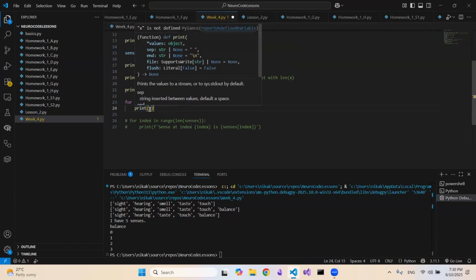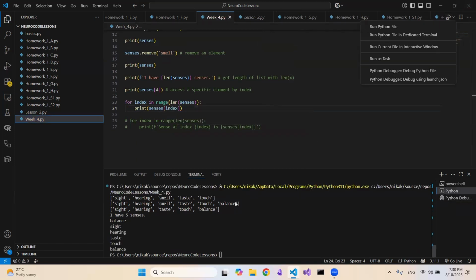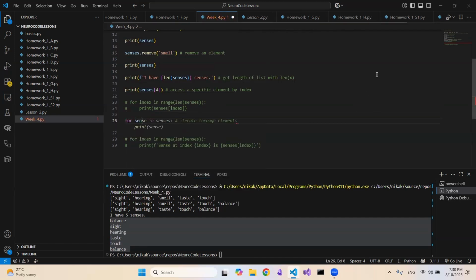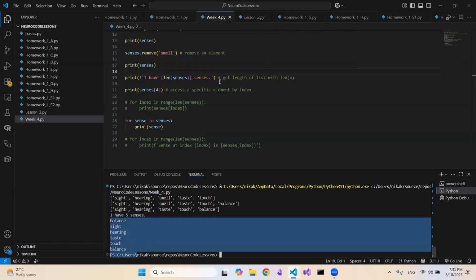And we can print the sense at this index. And this will give us all of our senses. But another useful thing that we could do, instead of printing the indexes, we could go through the senses directly. So what we could do is we could say for sense in senses, print sense. And this way, we would also write out our senses, but this is way shorter code, right?